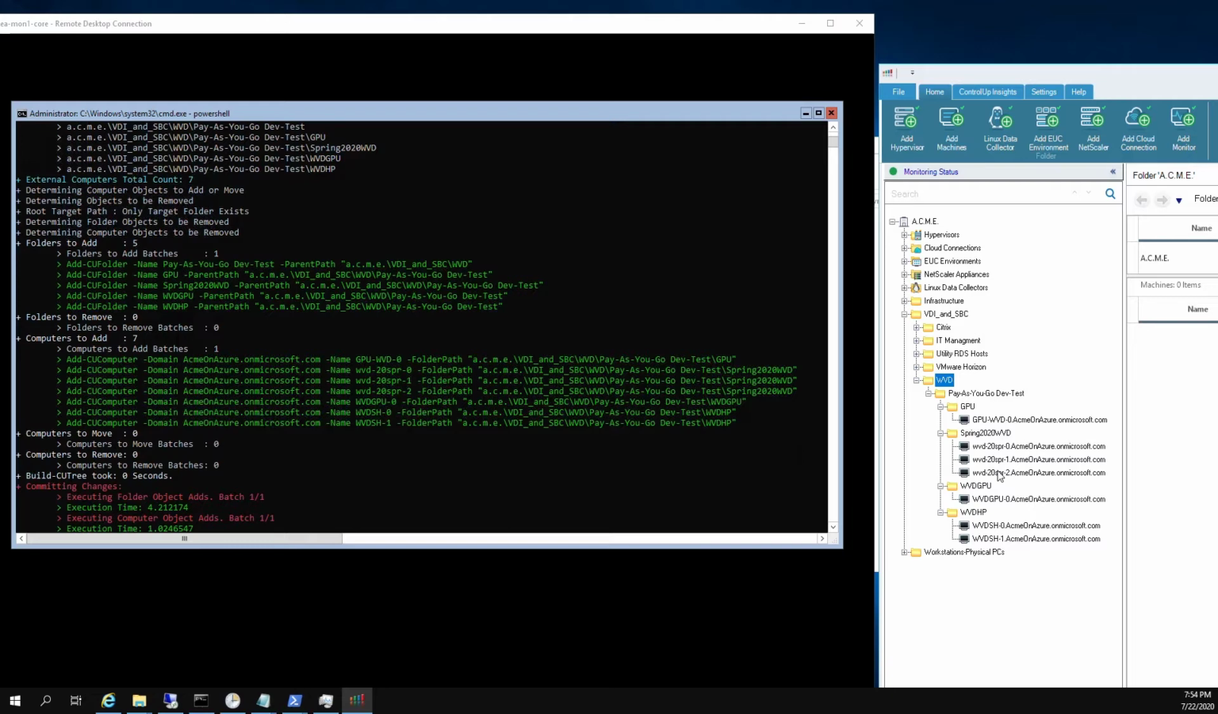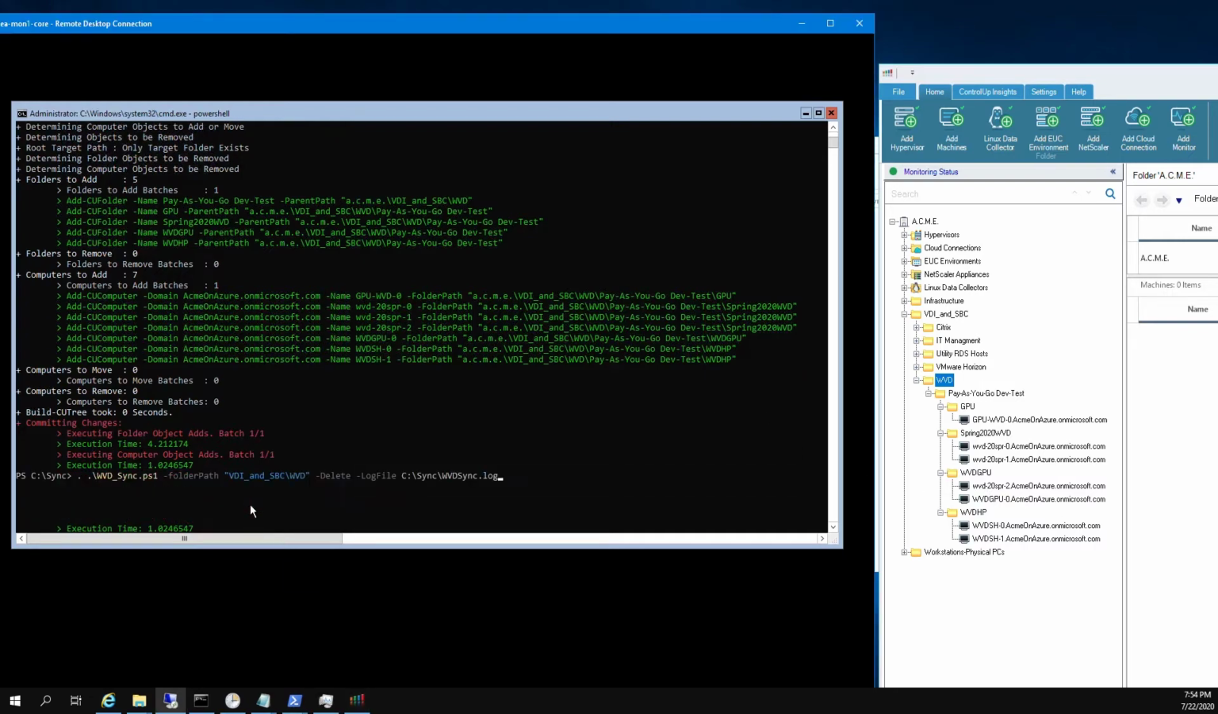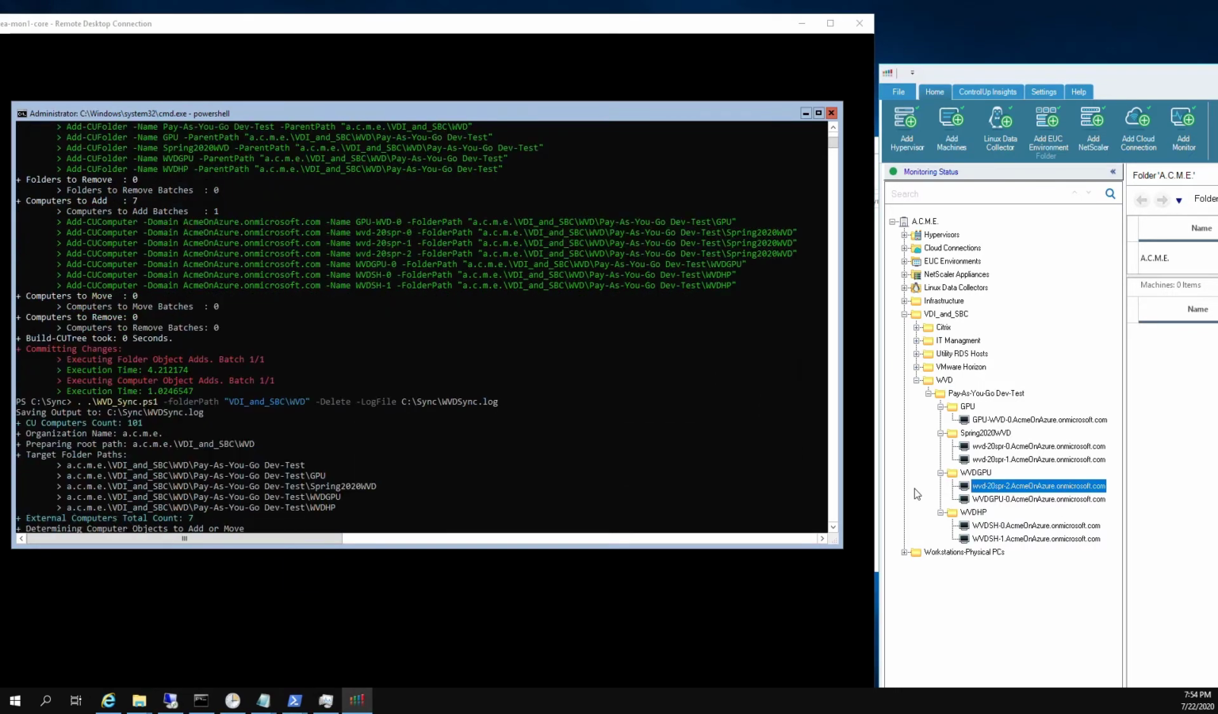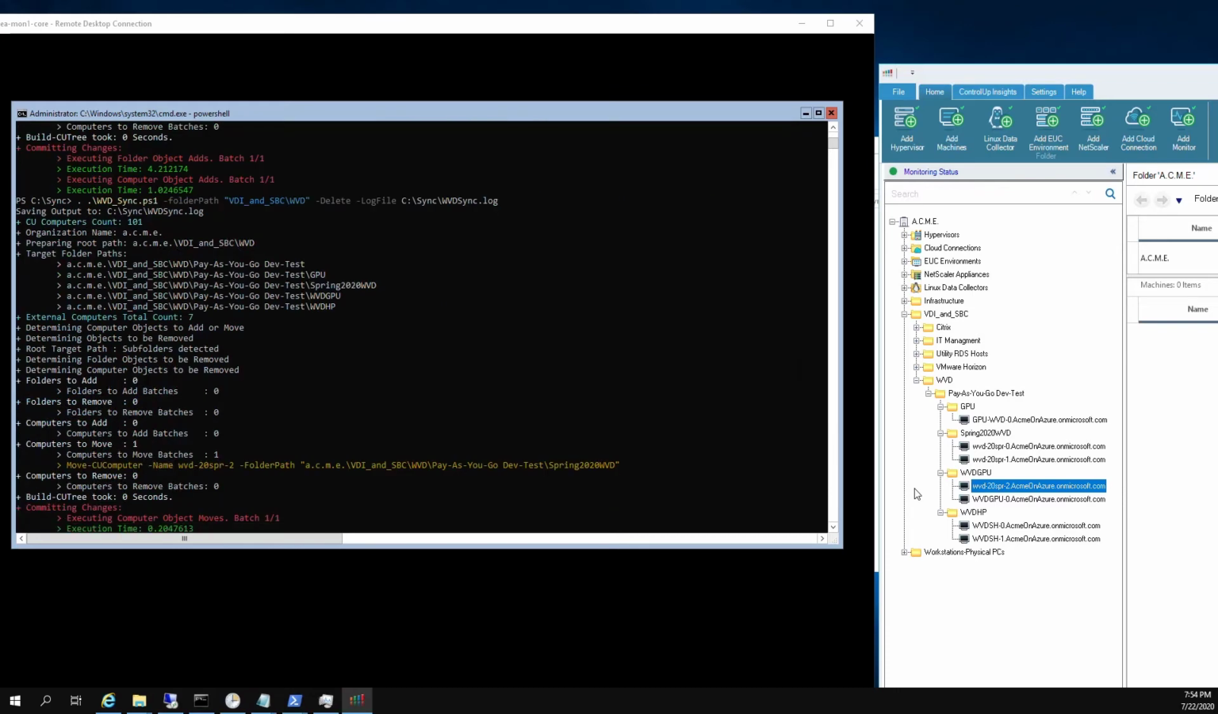Because the script updates the objects in real time, we can test moving machines out of their proper place. Here, I've moved WVD20-SPR2 out of the Spring 2020 WVD folder. Now I will rerun the script. We can see the script detected the anomaly and moved the object back to the proper location.